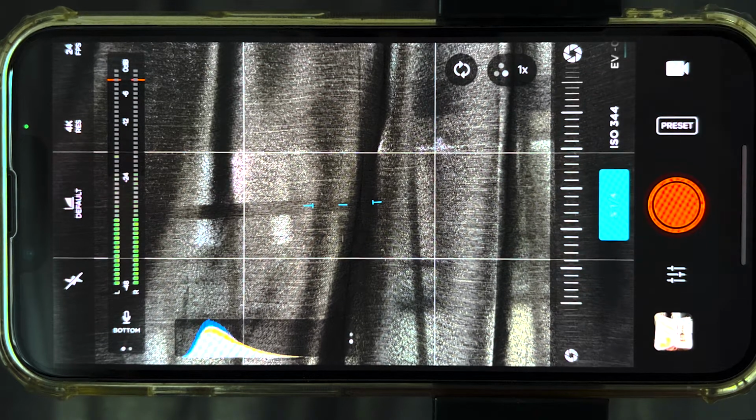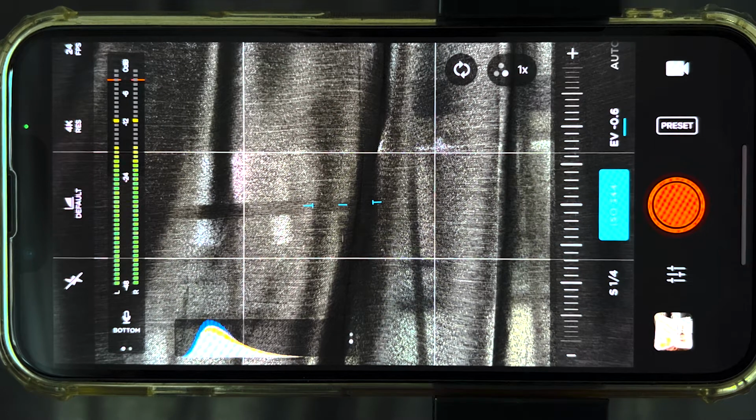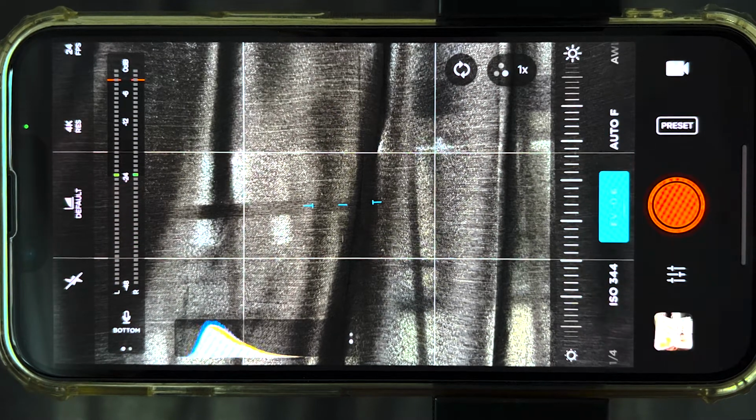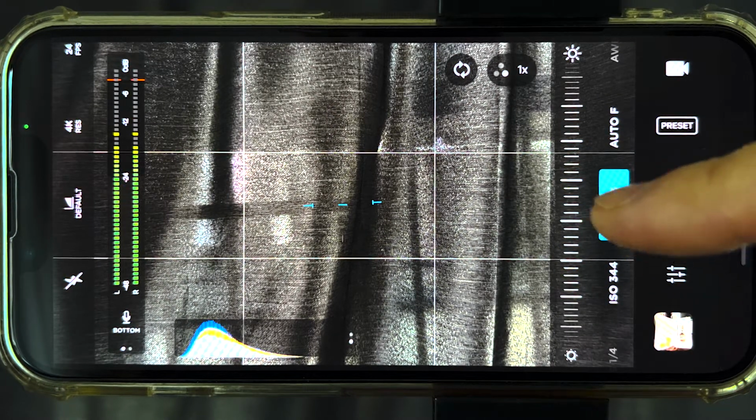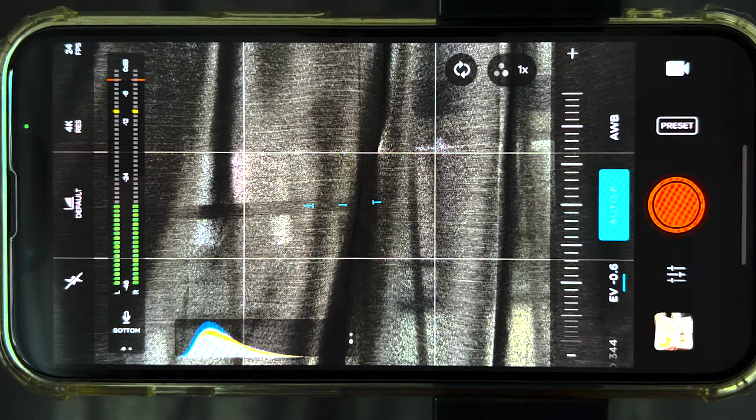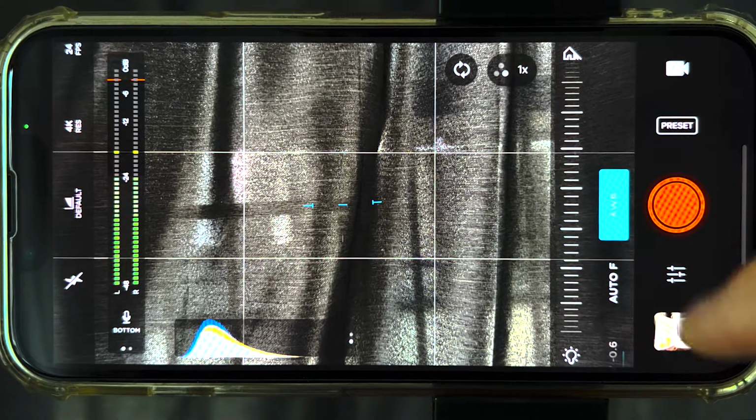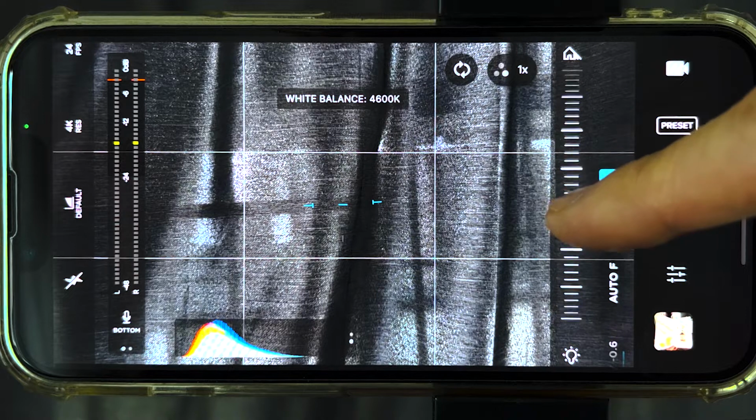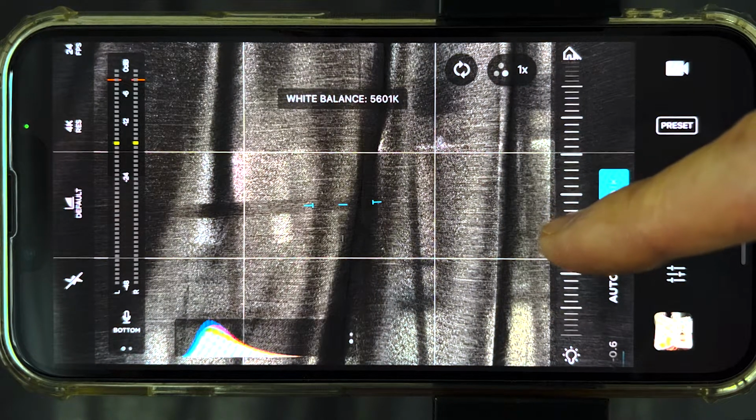I think that's everything. Shutter speed, ISO, exposure compensation if you want to make something brighter or darker, focus, right now it's on autofocus, and then white balance. And I'll set that at 5600.